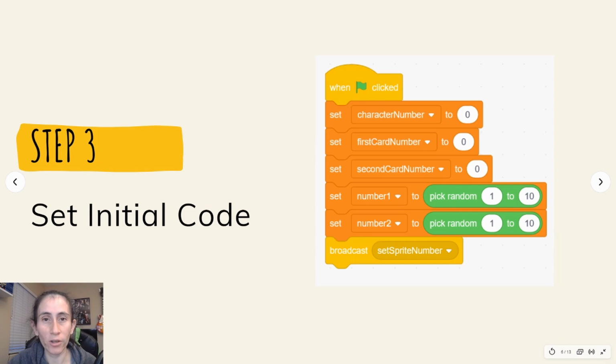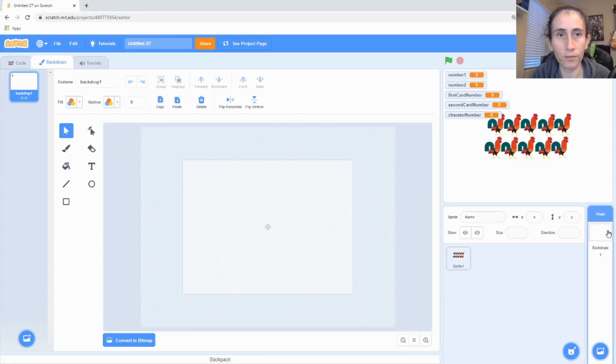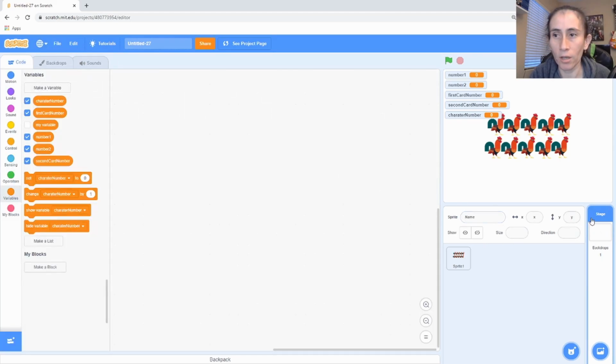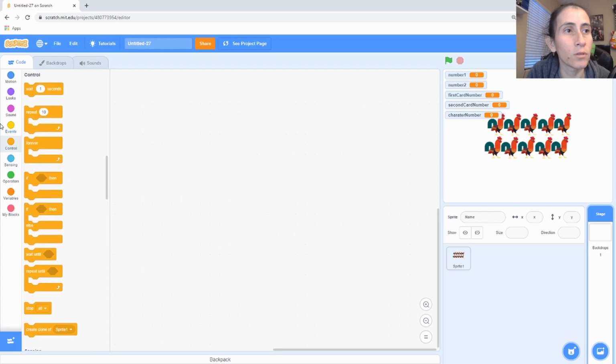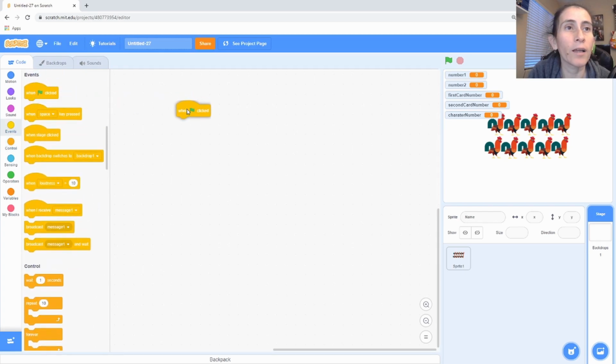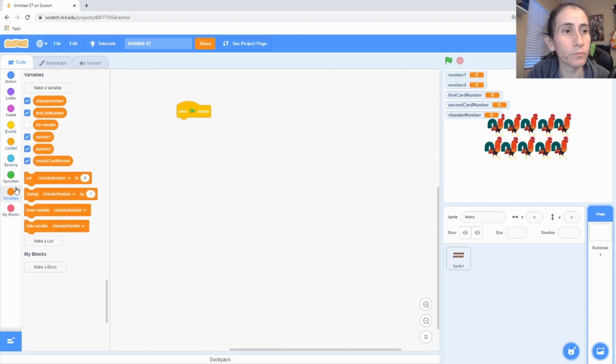Step number 3, we're gonna go ahead and add the initiating code to initiate all of our variables. Alright, so let's go ahead and get started with the code that goes in the actual stage. This is the initial code to set up all our variables. So let's go ahead and get that flag. So when the flag is clicked, I want to go ahead and set my character number to 0.